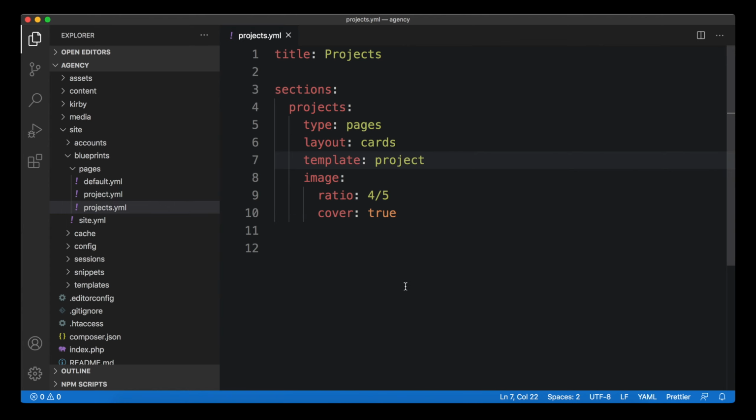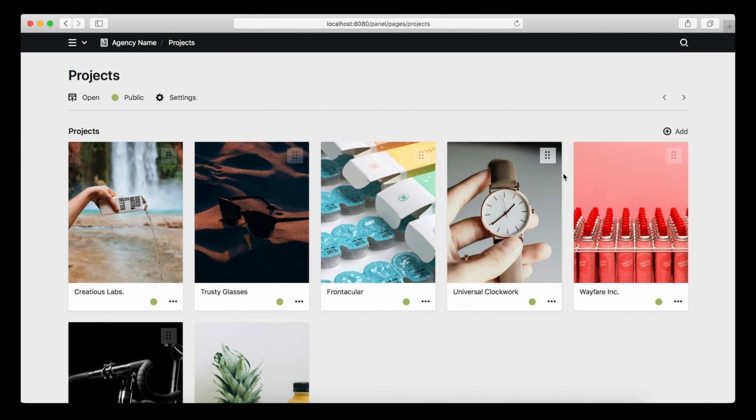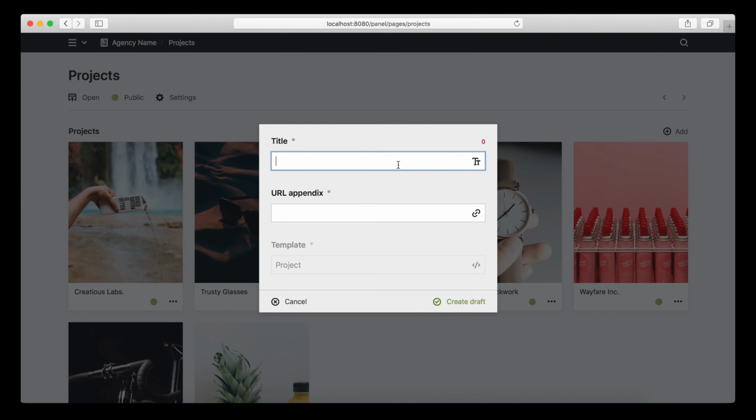So let's have a look how this will end up. We need to reload, create add again, click add again, my first project. And you can see the select box is now disabled, so we can't choose between different templates. We only have the project template activated here.